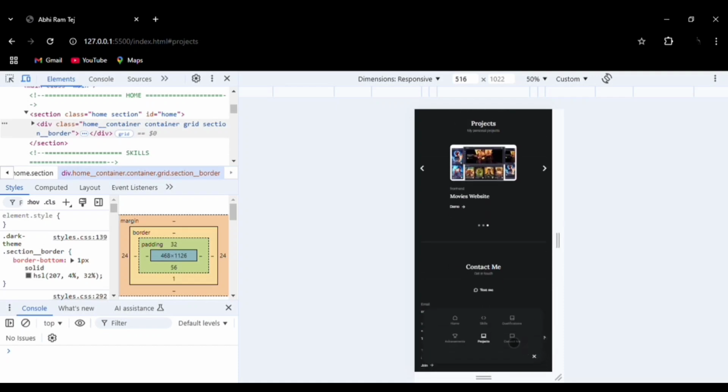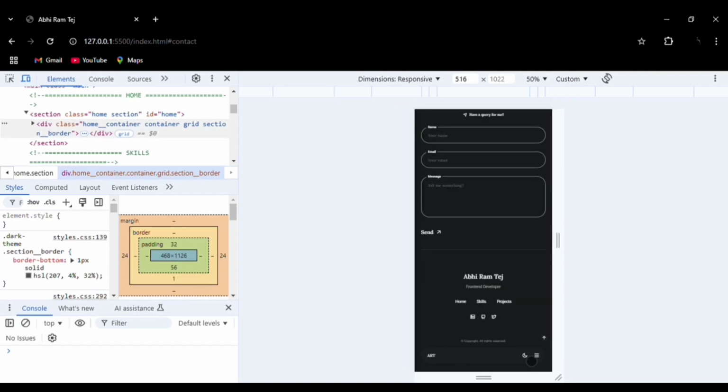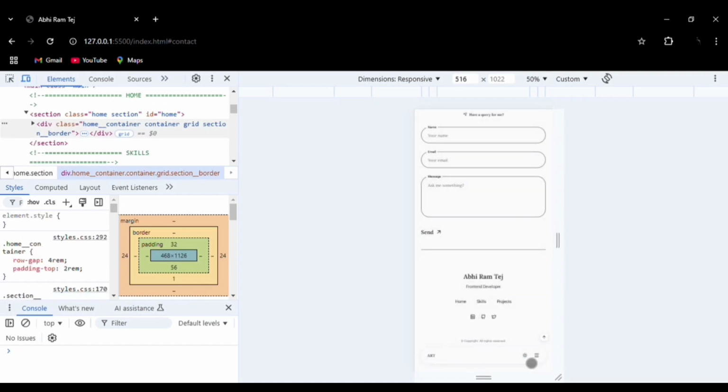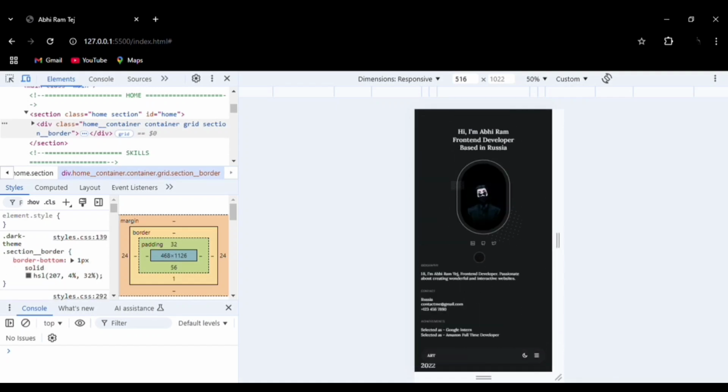You can use it for your resume too, and you can change the theme here with the theme button, which is right beside the menu element. It gives a very professional look to your resume, and it will give you a very good impression.